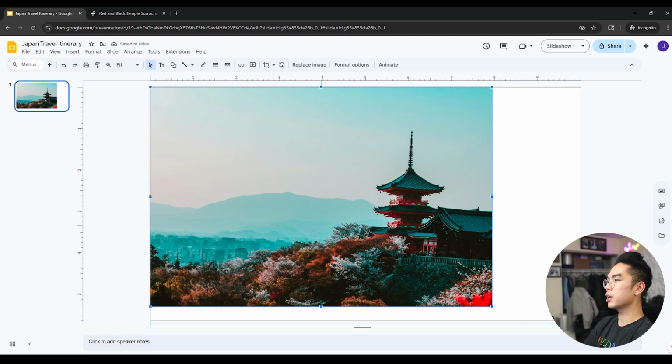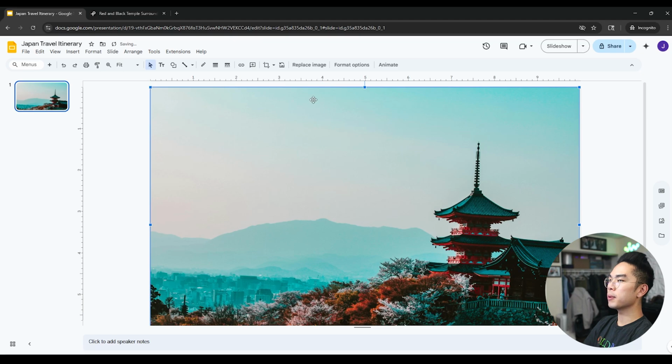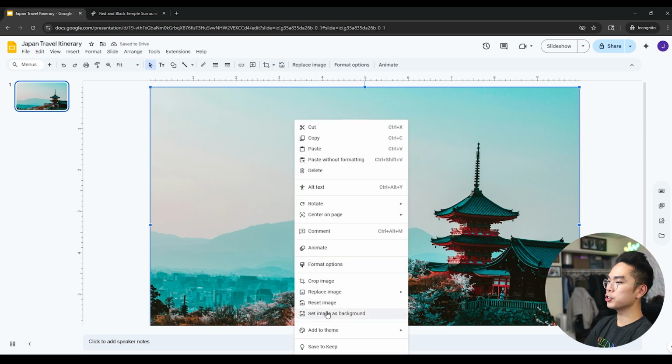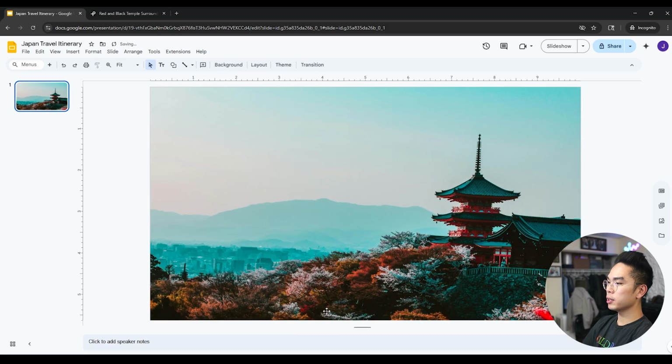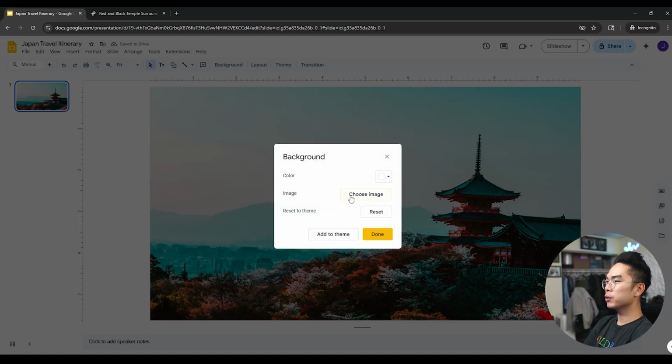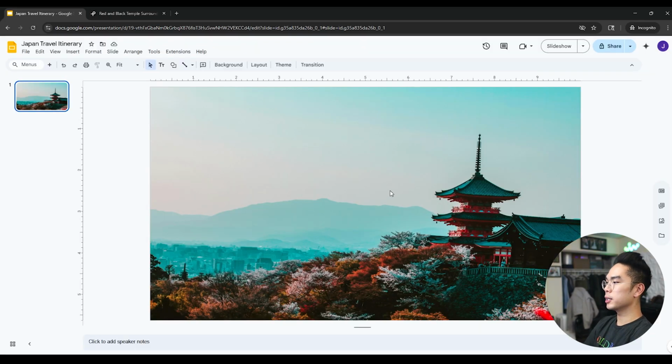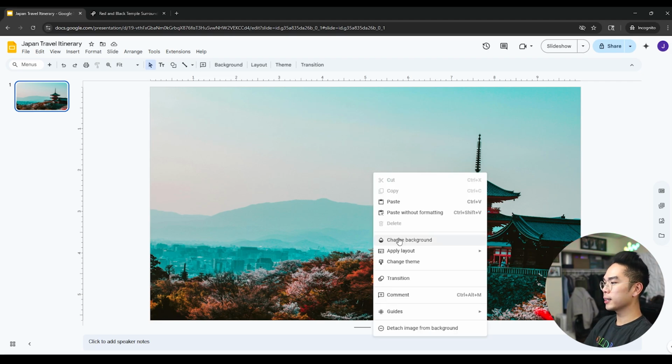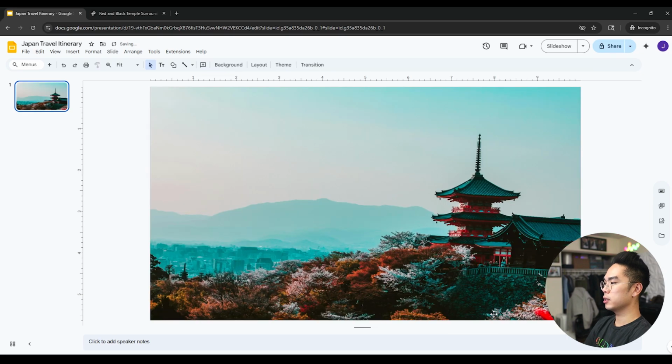So what I want to do is set this image as the background, which is what I can do here. If I hit right click and hit set image as background, perfect, right? I could just do that real quick. And if you want to do a background here, you can always choose the image as well if you want to upload your own image from your computer, whatever it is. But now I have this nice image as the background. I can also detach it as well, but again, setting the image as the background is probably the best way to do this.